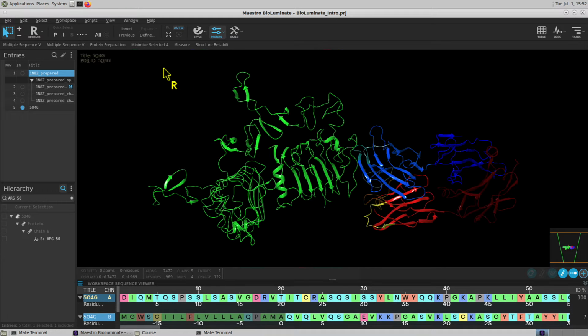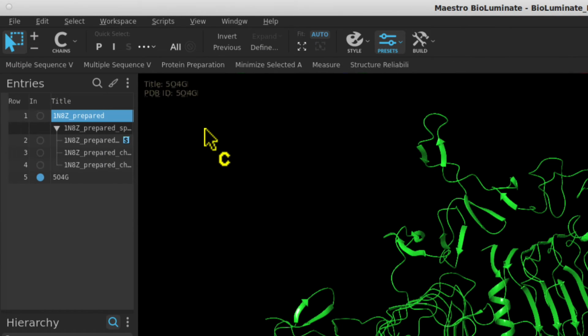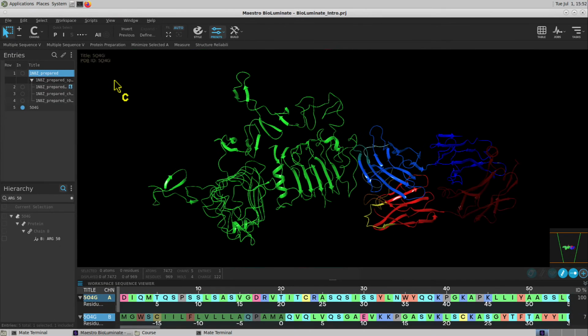Make sure that your selection scope is set to chain. A shortcut to adjust your selection scope to chain is to type C on your keyboard. Similarly, you can type A for atom level, R for residue level, and E for entry level selection. With our selection scope set to chain, let's select the blue heavy chain.